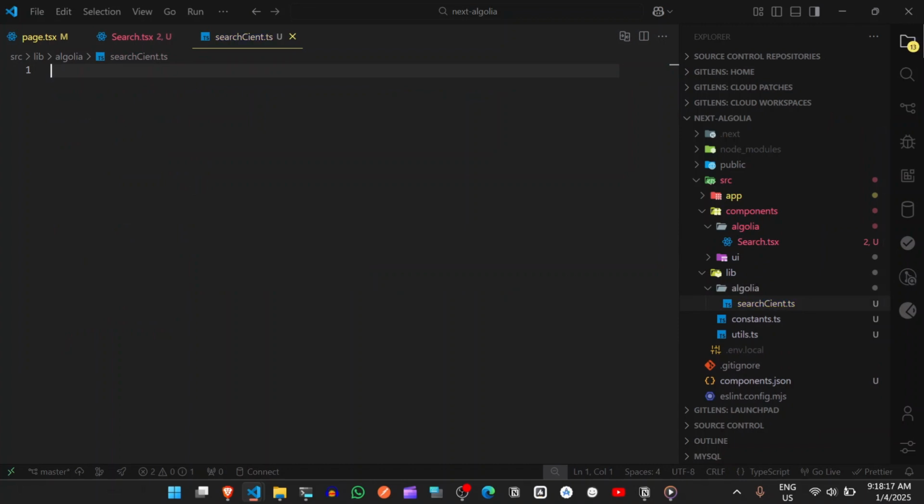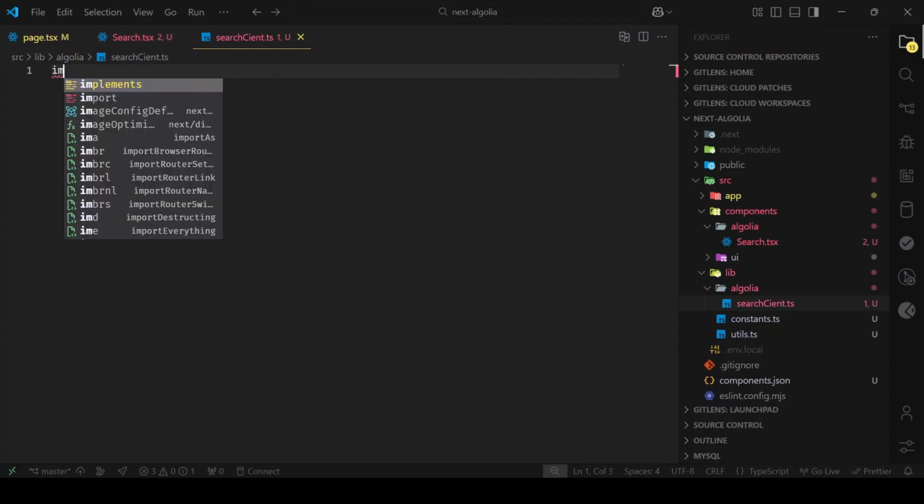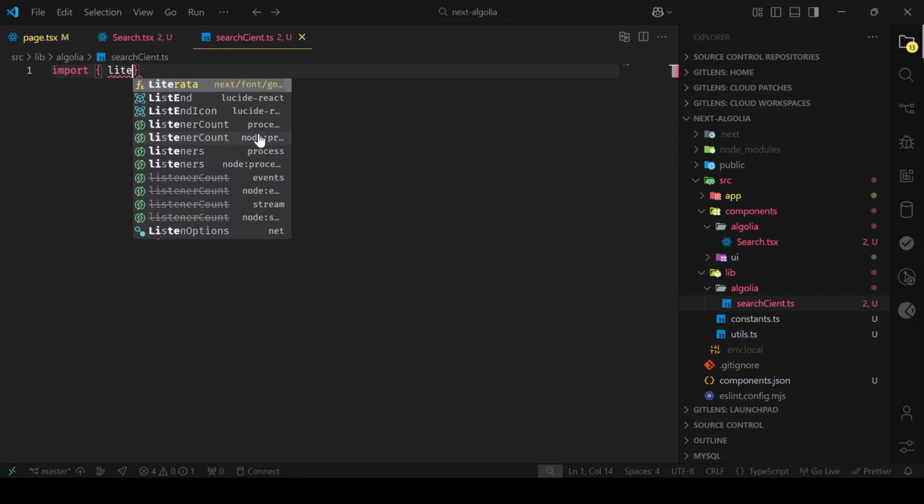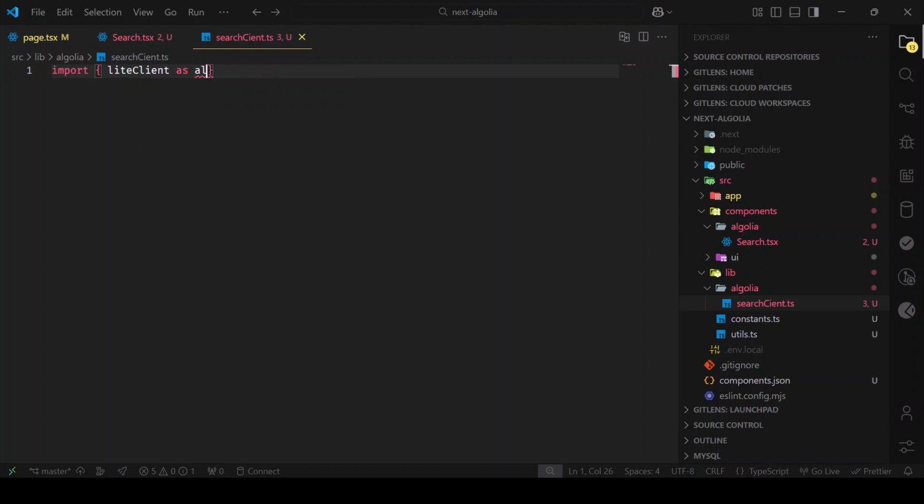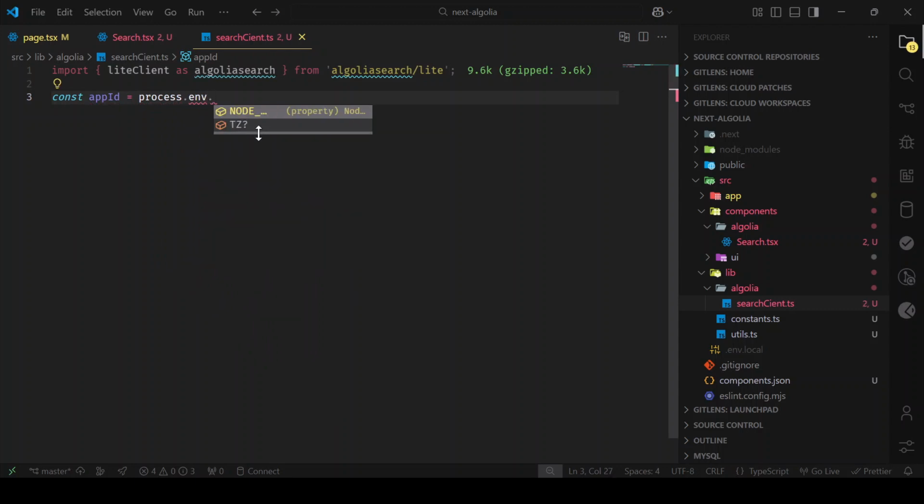And for that we will create our index. First we will import liteClient as algoliasearch from algoliasearch/lite, and const appId, which is process.env.NEXT_PUBLIC_ALGOLIA_APP_ID.